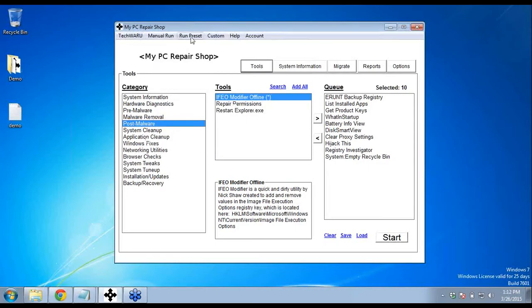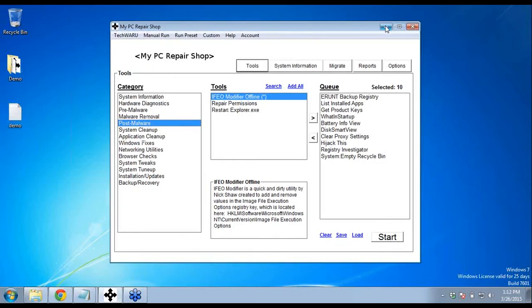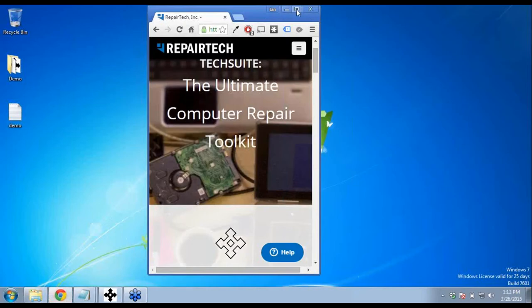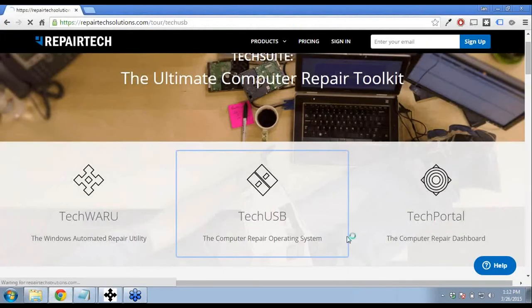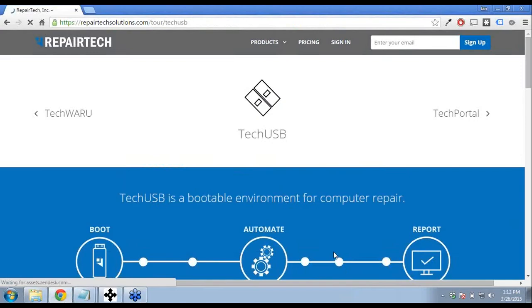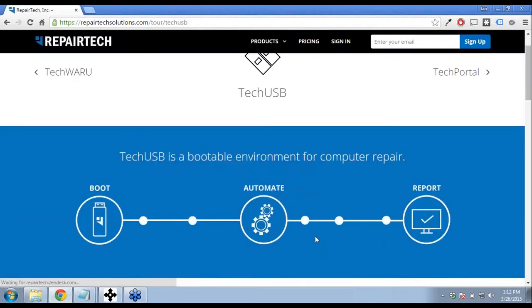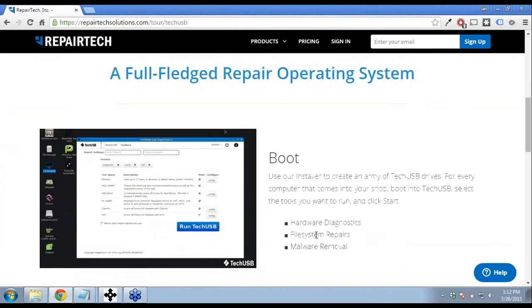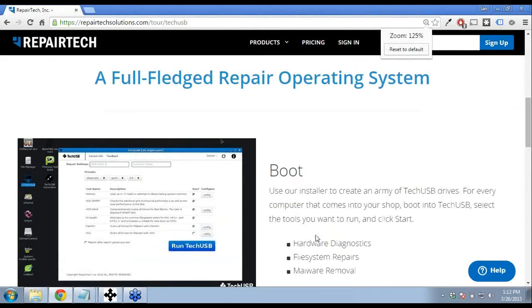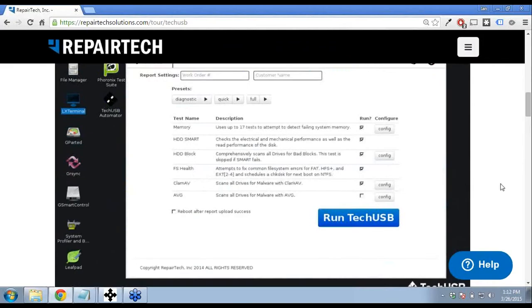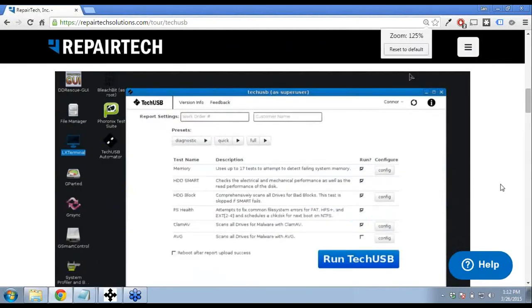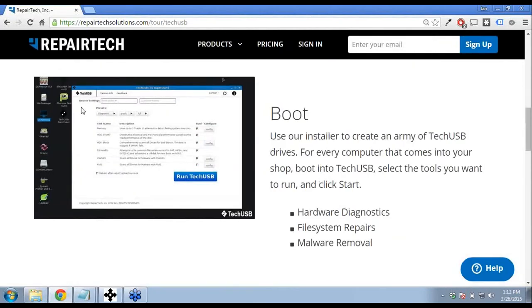Right, so that is a general overview of TechWater. There's a lot of questions later on in the video about it, so if you're curious about anything, it's probably covered in that. Let's move on here to TechUSB. As I mentioned, TechUSB is a bootable operating system that you put on a USB drive. Because of that, it's very difficult to actually demo within a Windows computer. So what I typically do here is I just show you a screenshot of what it looks like once you boot into it, and that gives people a pretty good idea.